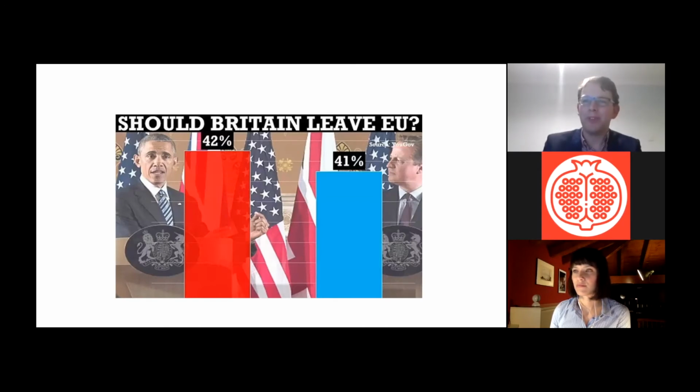Here's an example of a poll question that has plagued British politics since the referendum in 2016. This is the referendum about Britain leaving the European Union. This is one form of presentation in a newspaper, a British tabloid, a popular newspaper, just before the 2016 referendum. The question asked in the poll was, should Britain leave the EU? This was just an informal poll before the referendum. What you can see in the background is the picture of Barack Obama and David Cameron, US President and British Prime Minister at the time in 2016. And you have this bar chart here.